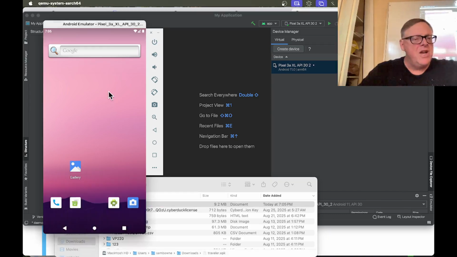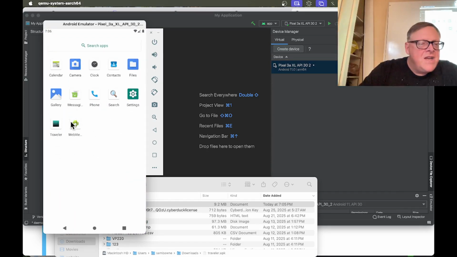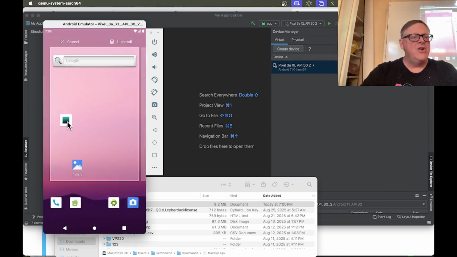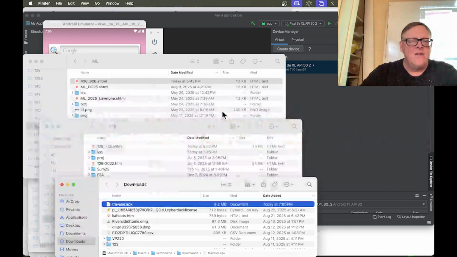Okay, so that puts it on the phone. Now, you don't see anything because for some reason, it doesn't put the icon on the home page. You have to drag this circle up, and you'll find it here. It's called Traveler. So I can run it from here. If you click and hold and drag, you can drop it on the desktop too. All right, so now I have an app that I can run on the phone.